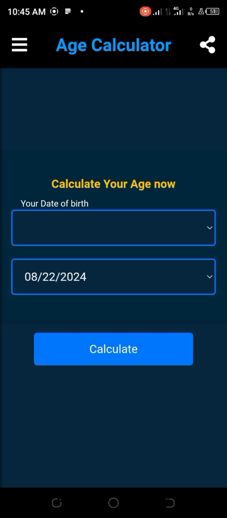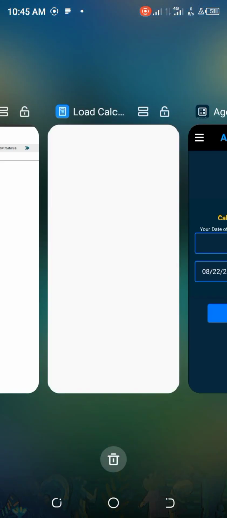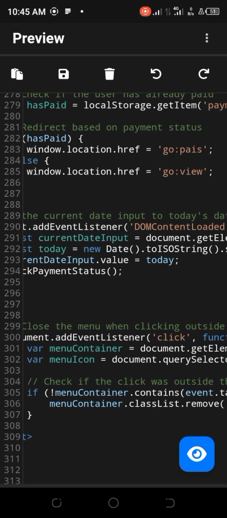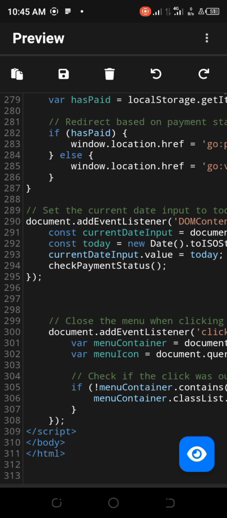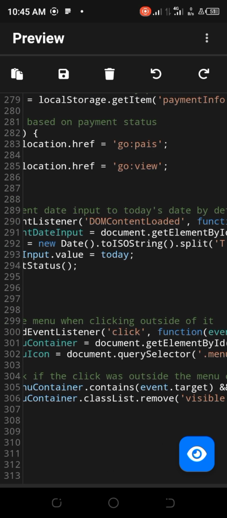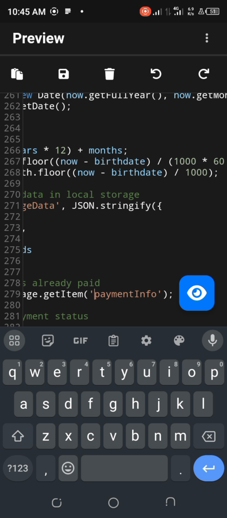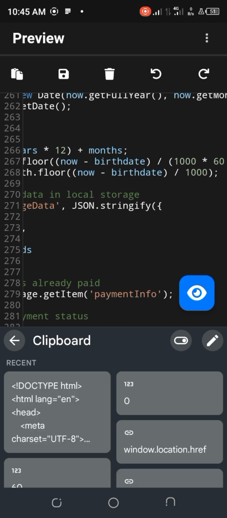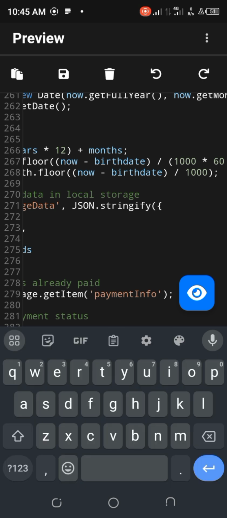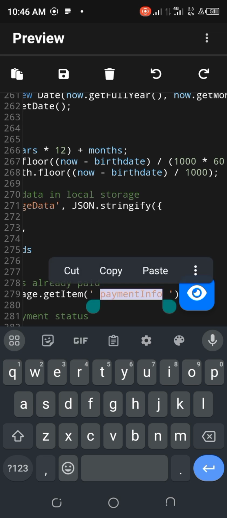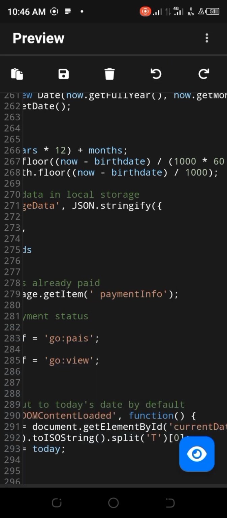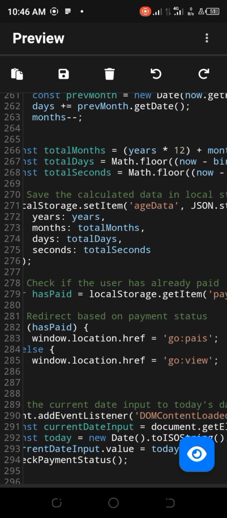In our tag now, if it were you, and you will integrate your other page anywhere you want users to pay before accessing, you will use this paid info. Paid info is now our tag. Let me copy it again. Paid info is now our tag, like what we are looking into.